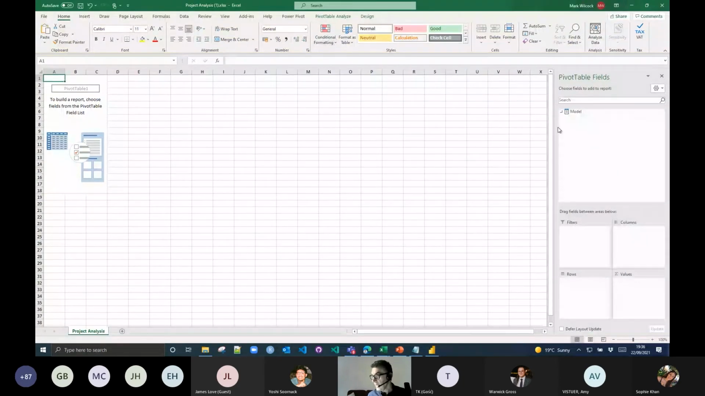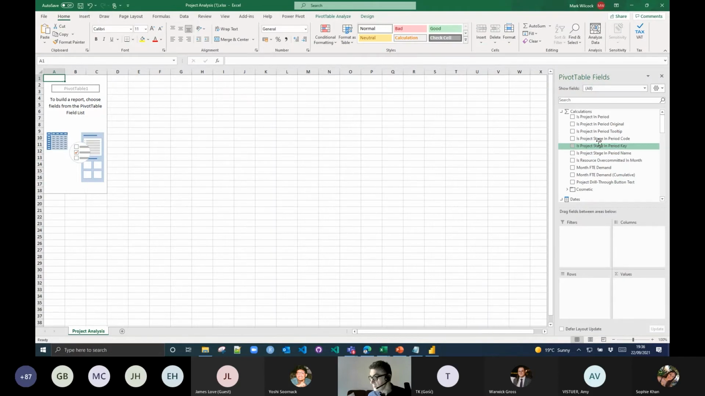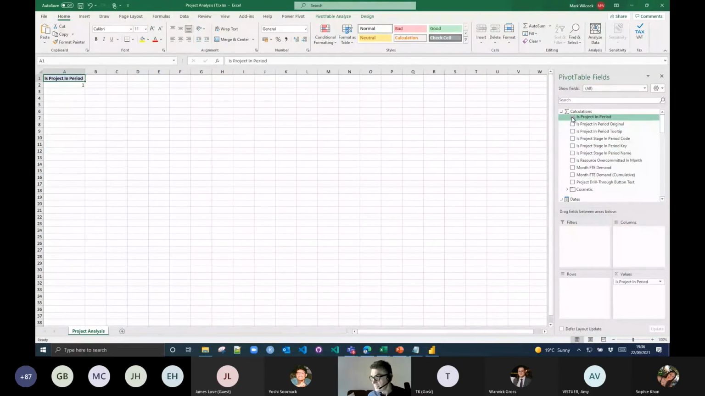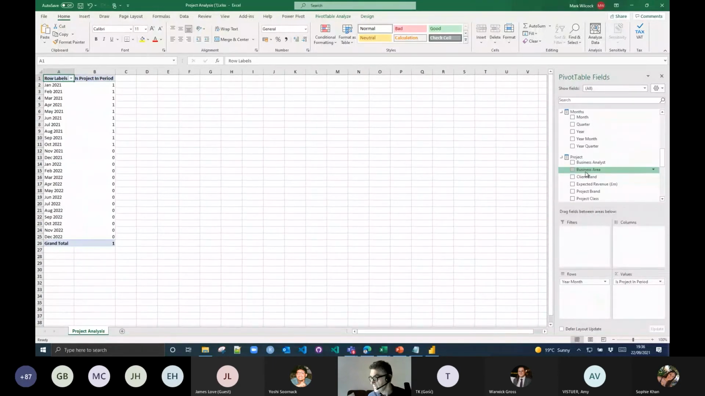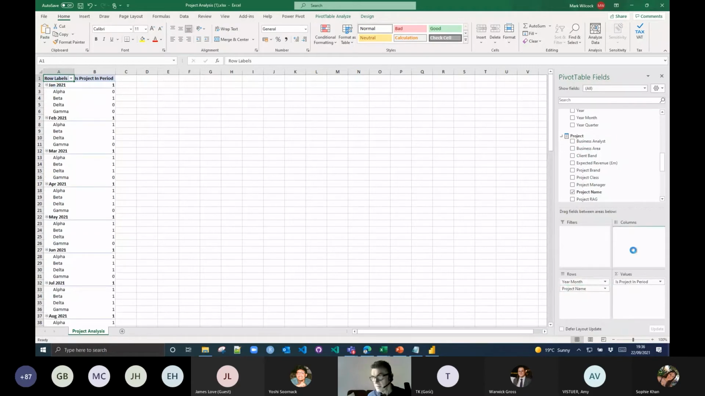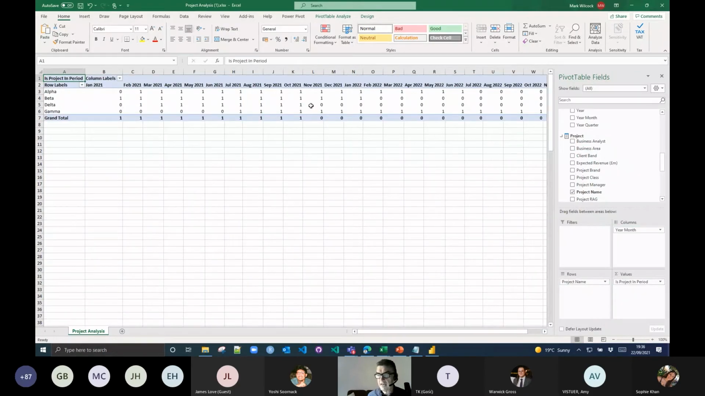And then again, let's just use project in period. I'll use year month on my rows, and actually I'll use project on my columns, year month. So here I am starting to recreate the same thing as we had with that Gantt chart in Excel. Obviously I've got to do quite a bit of formatting and things like that, but pivot tables, the old-fashioned way, is still available to us.